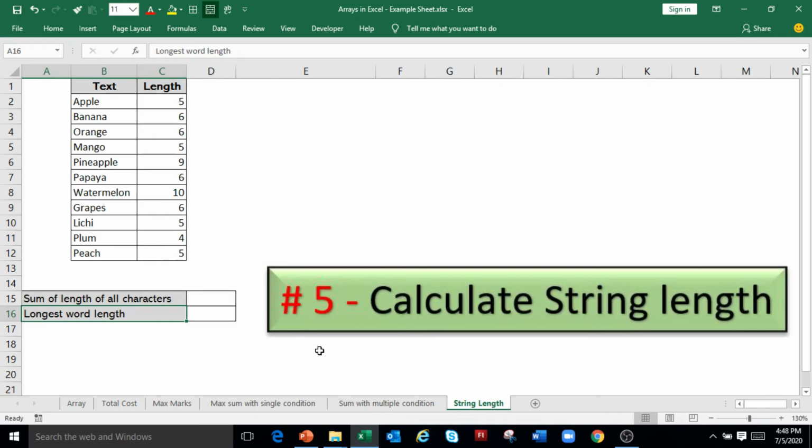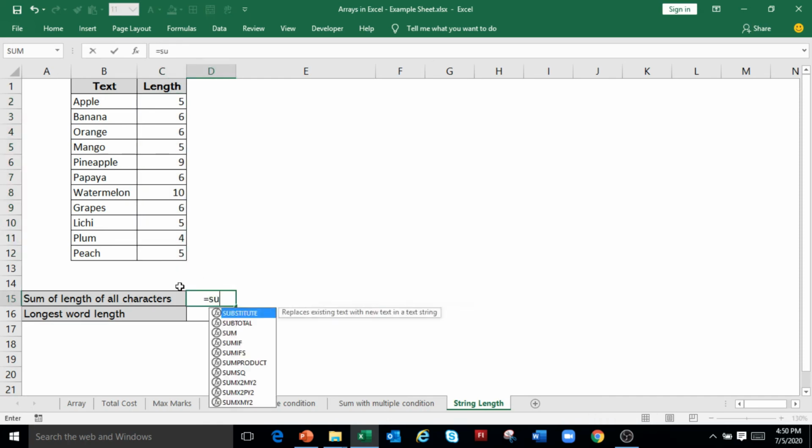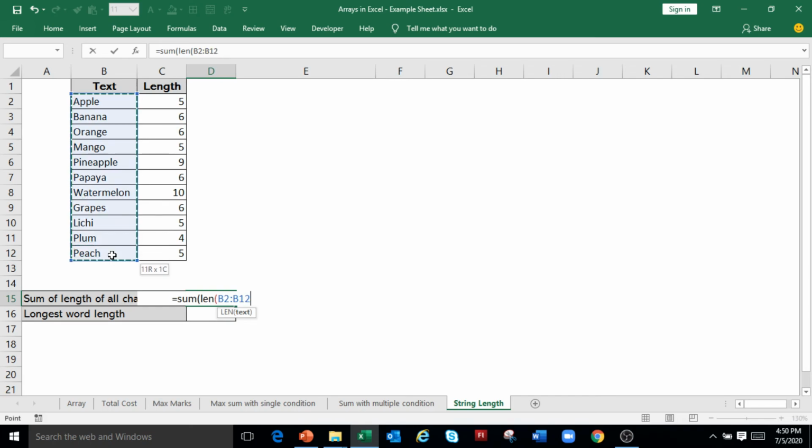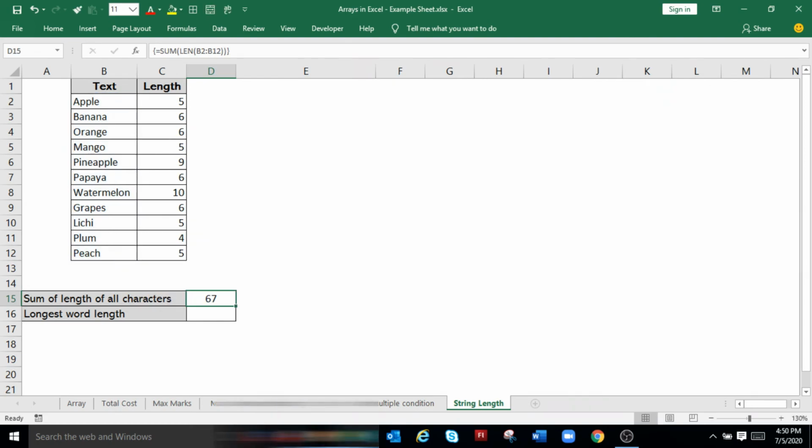Now in this example, we have to calculate the sum of length of all the characters. In case of normal method, we have to calculate the length of each word using LEN function, and then we have to calculate the sum of all the lengths. To avoid this calculation, we can use array. So type equals to SUM, open bracket, LEN, open bracket. Now select cell B2 to B12, closing bracket for LEN, closing bracket for SUM, and now press Ctrl Shift Enter key. Result is the sum of all the lengths of all the characters.